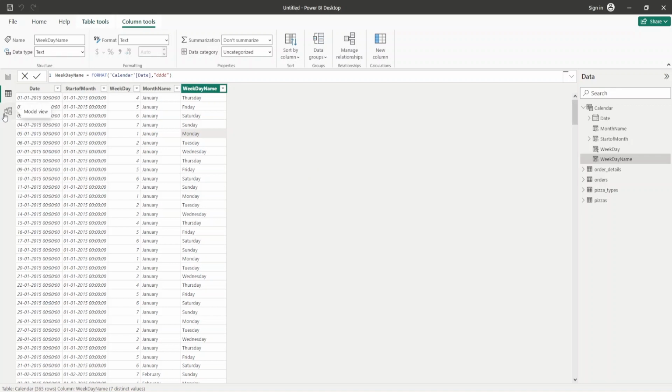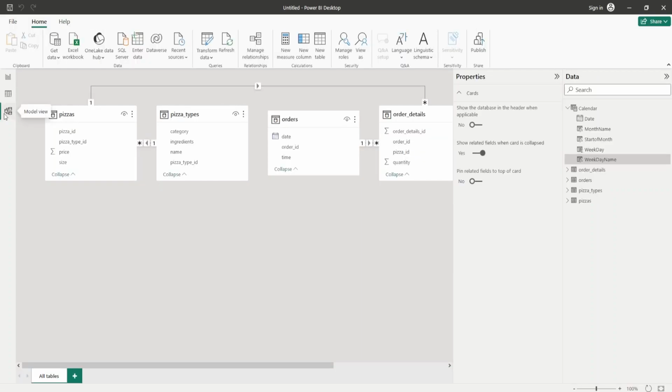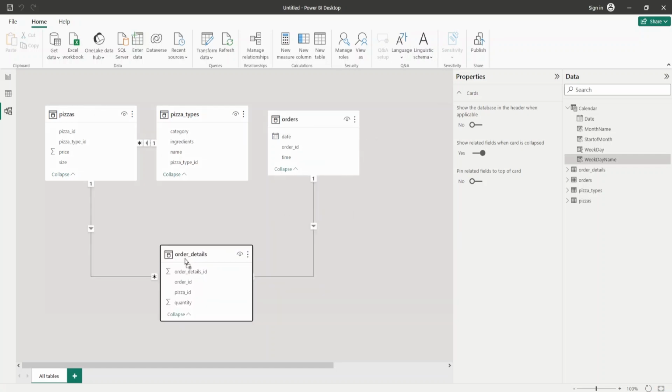Let's now move on to the model view and model our data. In data modeling, we need one table as a fact table, where we will do all the aggregation and calculation on the columns, and the other tables need to be our dimensions, or lookup tables, which give the filters or categories by which we want to filter our data. Here we are considering that the order details table is the fact table.